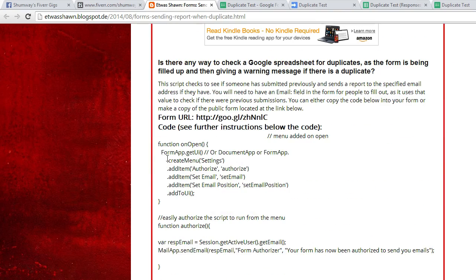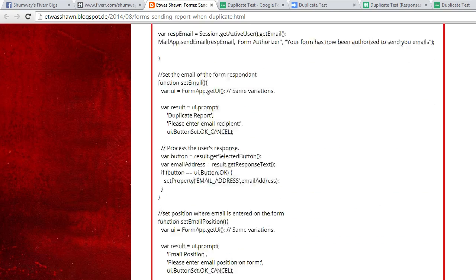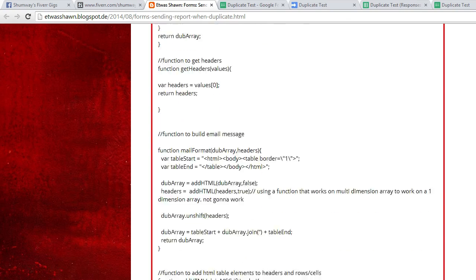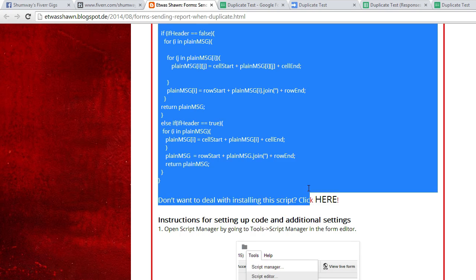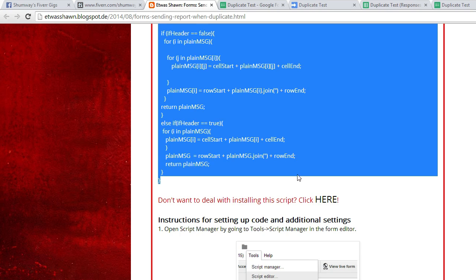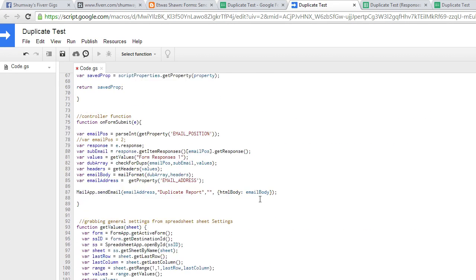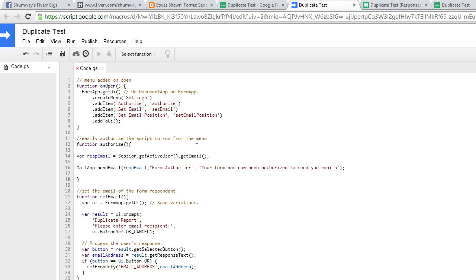So the first thing to do is to copy the script from here. Also, up above, you can make a copy of the spreadsheet itself, and the form itself if you'd like to. And we're going to come over here and paste. Just make sure you set up the triggers if you copy the form because it doesn't do it automatically.